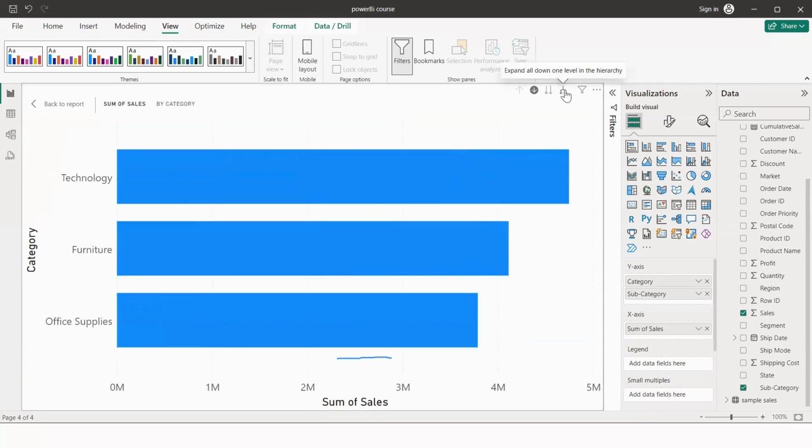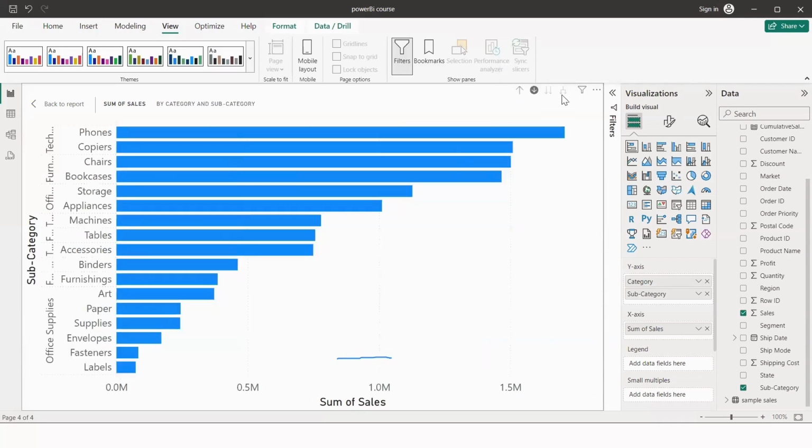Now, the third arrow over here, which says expand all down one level in the hierarchy. If I click on it, now you can see it is sorting them based on which particular category they belong to. So now, let's say if you want to see it in a clear view, you can click on this more options.